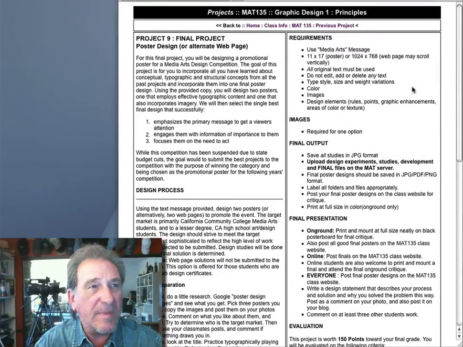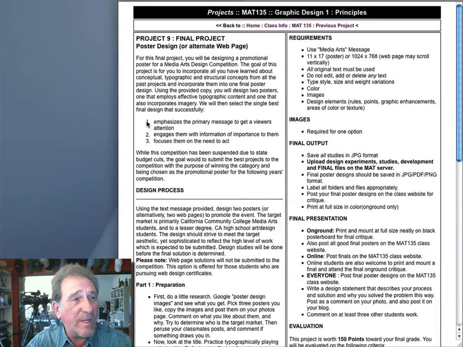Okay, so let's talk about the specifications for this project. Of course, we're designing a poster, and if you have reviewed the lecture video, you know what the goal of a poster is. But just to reinforce that, we have three goals. We need to emphasize the primary message. We've got to get the viewer's attention and pull them in, the hook.